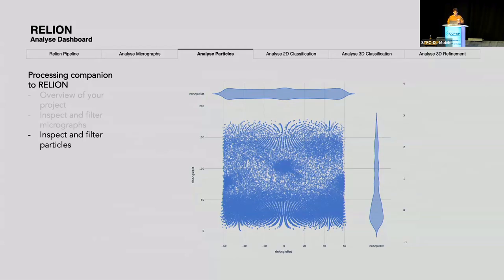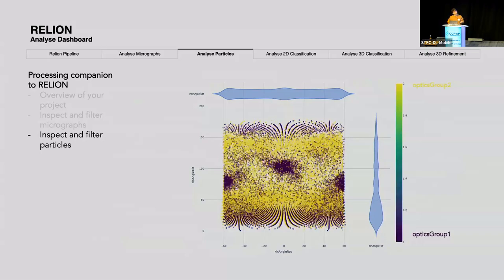One of the things that is more useful from the dashboard is the possibility of adding a third variable to the plot that is represented as color. In this specific data set, we have particles that come from two different grids, so two different conditions. And when we color them by optics group, we realize that in one of the grids, the particles were oriented showing only a couple of views, while in the other condition, the views are more spread in the orientational space.